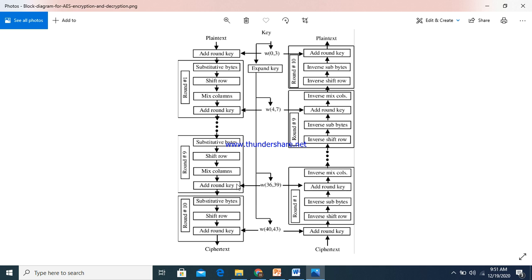When you take add round key, what is it? Adding the round key. We perform the XOR operation with the round key, and for the inverse it is the same add round key. But for shift rows, substitute bytes and mix columns, you will have inverse operations: inverse shift rows, inverse substitute bytes and inverse mix columns. So this is the block diagram of the AES algorithm.